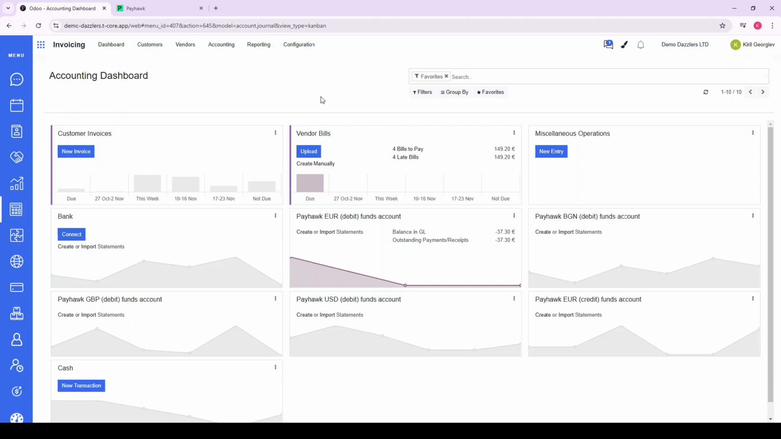Today I'm going to showcase to you an integration between Odoo and Payhawk that our team has developed. Just to specify, currently we are running Odoo 15, but we have versions for the integration for Odoo 14 to Odoo 17. Right now, we're going to specify the parameters that we need to pass from Odoo to Payhawk in order for the system to categorize our expenses correctly.